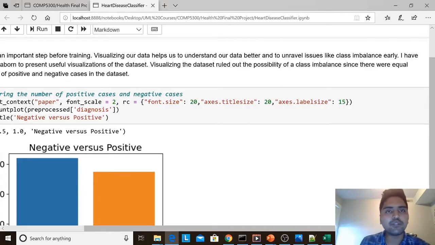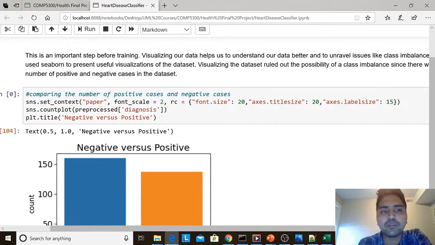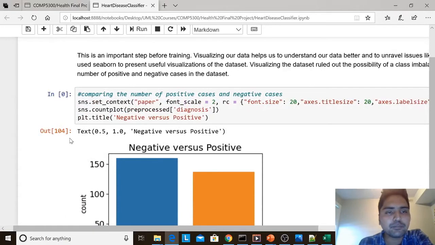Font scale is nothing but the weight of the font. If you change it to 3 or 4, the font might be bigger. And RC is used to change the preset Seaborn values, so you can change the font size. There will be some preset values for the font size and the axis title size, but you definitely have to customize them based on your application or your preference. You can change it using RC parameters like font.size, giving a value. You have to give it in double quotes. All these parameters will be available in Seaborn's documentation. I will show you the documentation as well.